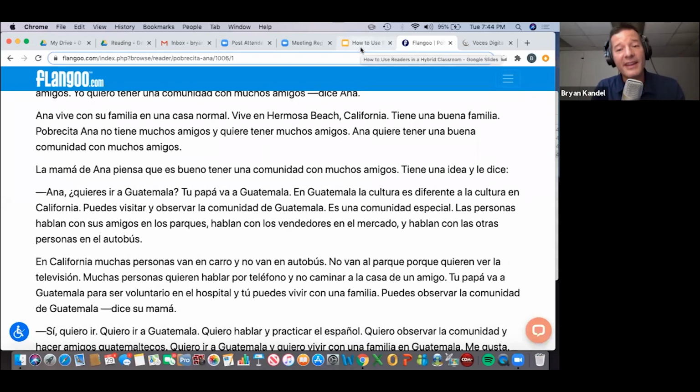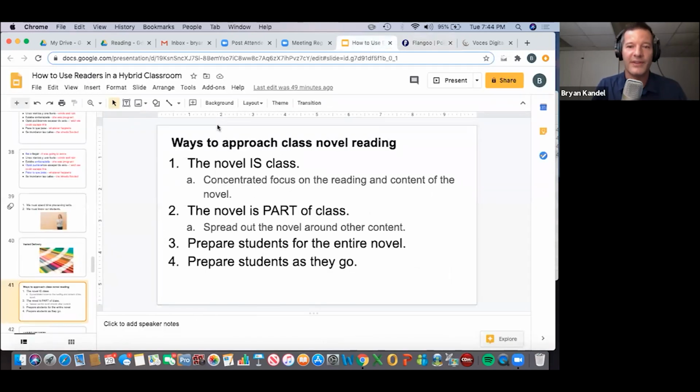And that's why picking a good book is important, because if that book has a lot of high frequency structures, then it's a good book because you're teaching those high frequency structures and students can understand a story, and then they can take that and do important things and communicate with the language. So that's the novel being the bulk of your class.